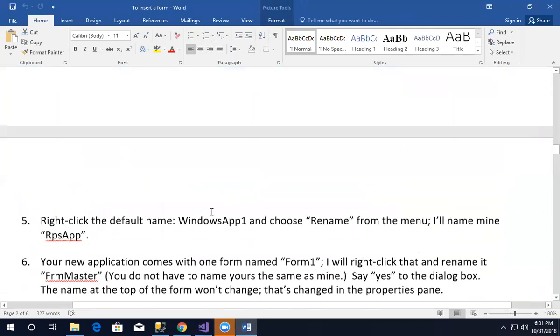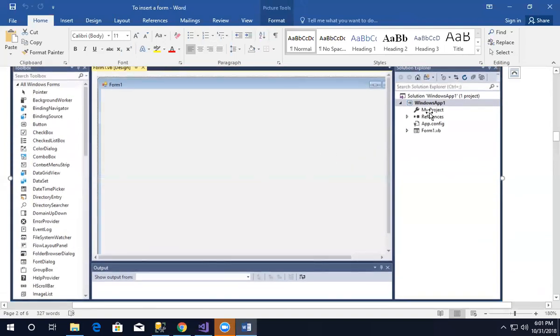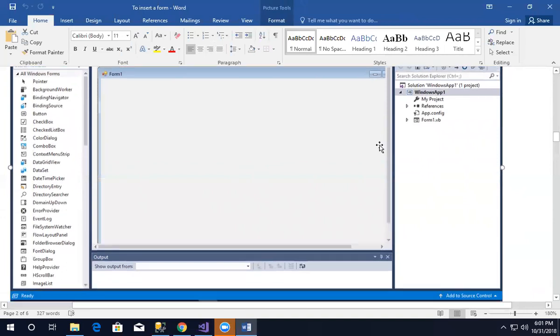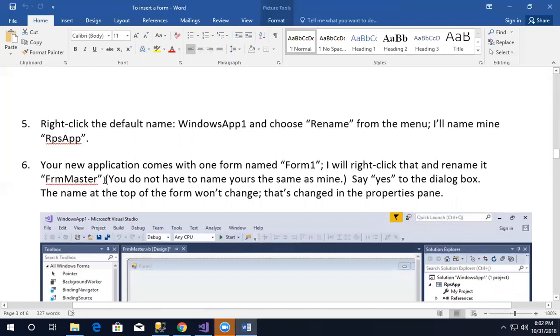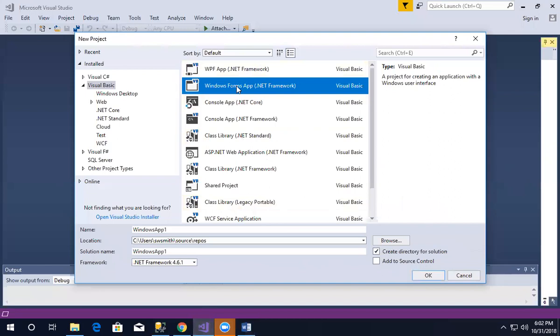If we right-click the default name, Windows App 1, we get a drop-down menu, we choose Rename, and I'll name mine RPS APP. You don't have to name yours like mine. Okay, enough of that. Your new application comes with one form, named Form 1. Right-click that and name it FRM Master. So I believe I was over here doing that. Double-click.